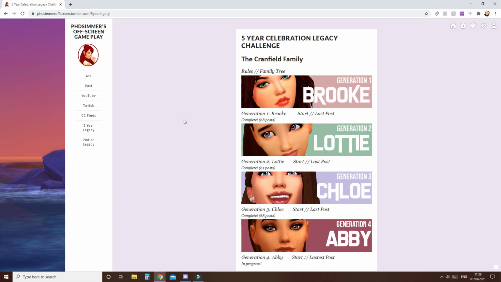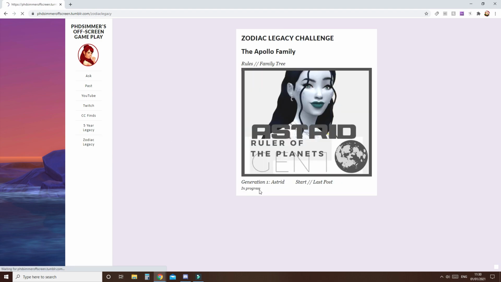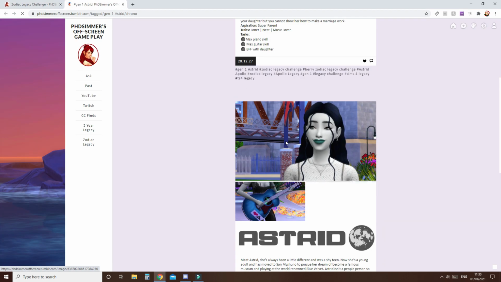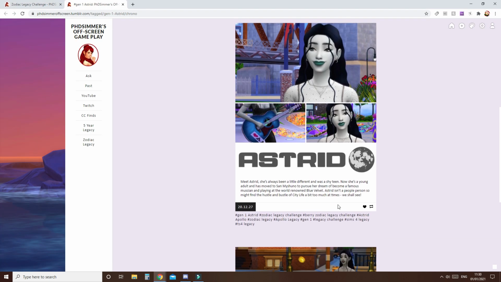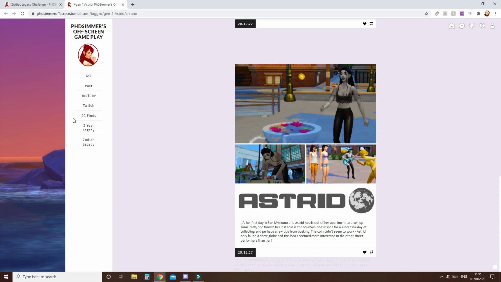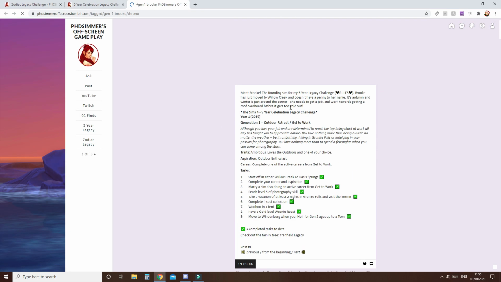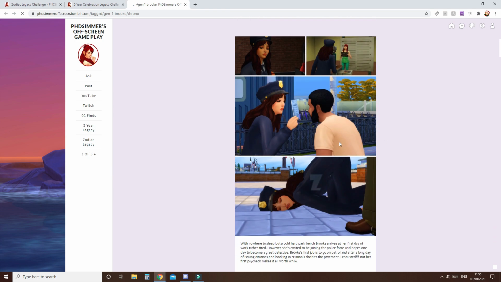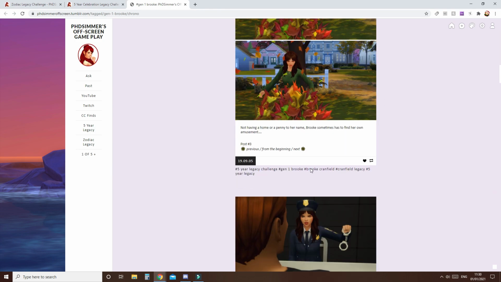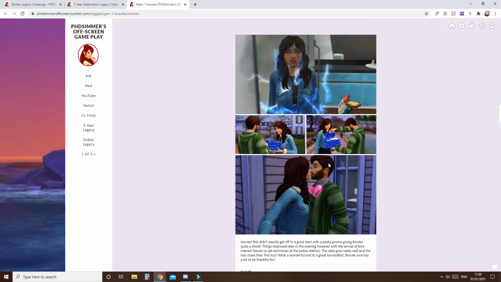It's basically like a story with your Sims screenshots. For example, I'm doing one of my Lou off-screen legacy, which is the Zodiac Legacy Challenge. And what you do is you post your screenshots and you have a little description, and you just work your way through each generation if it's a legacy, for example. And I have little tick-offs for when I've completed each part of the challenge. And then I have previous, from the beginning, next, links at the end of each post, things like that.